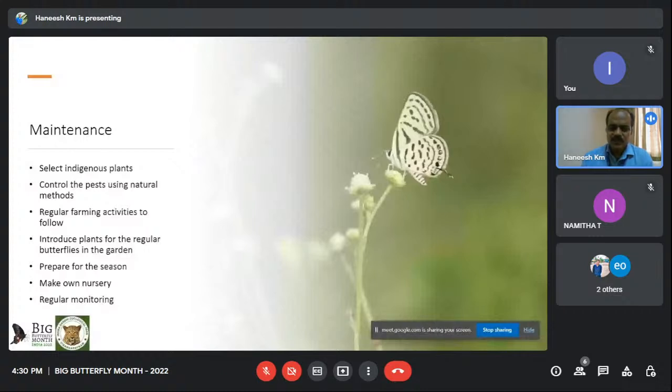Okay, if you select the indigenous plants, which are growing locally, it is easier to maintain the garden. They may not require much watering even during the summer, and you need not replant them. Sometimes they naturally grow from their seeds. So those benefits are there if you go for the indigenous plants. And they control the pests using natural methods.